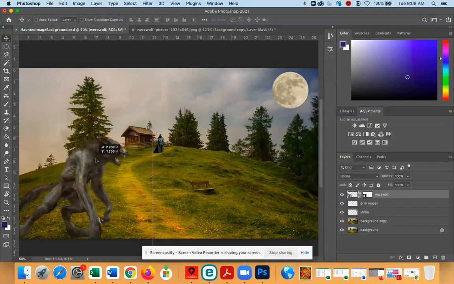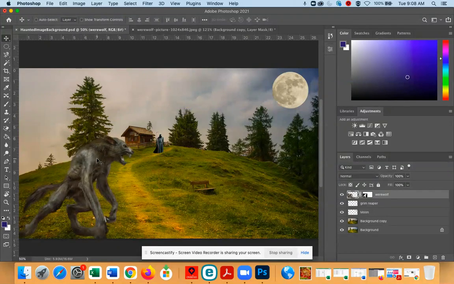All right, so that is how you use select and mask to take a hairy or furry subject and move it from one image to another. All right, happy editing. Have fun.